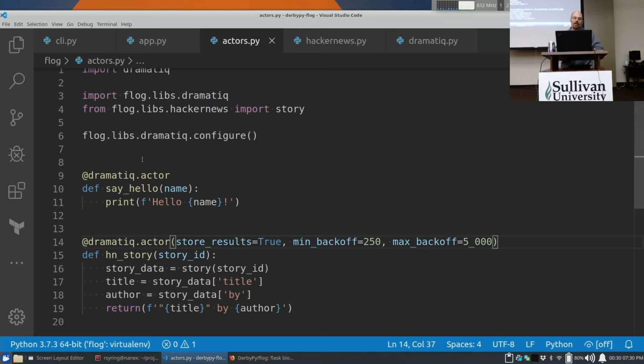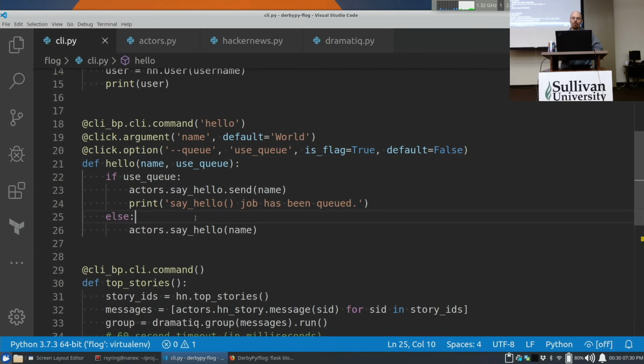So if you'll notice, I did a say hello function, and it just prints the name it was given, right? Really, really simple. You can actually still use this function as a normal Python function. And that's actually what I do for the non-queued version. So I'm still calling that same function, I'm just not telling it to queue the message. So when I call it this way, this is just a normal Python function. There's nothing fancy going on at all. I'm calling it like I would any other Python function.